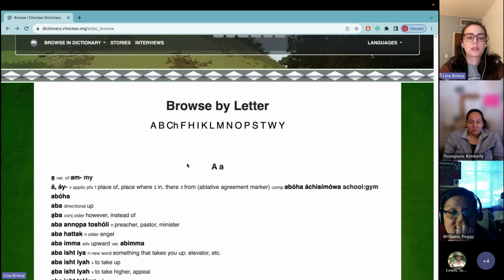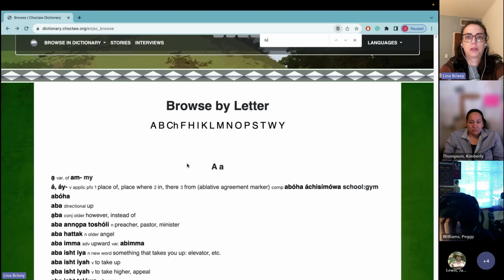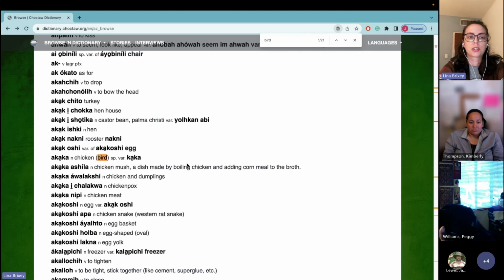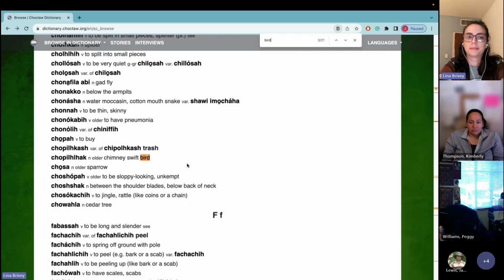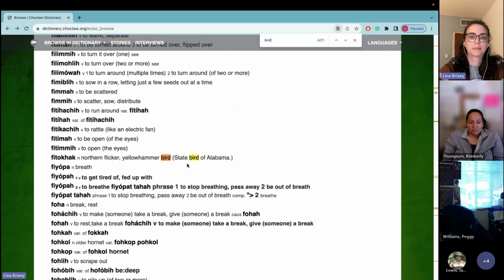Another thing that's nice about this page is you can just do Control F on your browser and search for a word that way. So let's see, I don't know, bird. This will show you all the words that have bird somewhere in the entry, and you can just scroll that way and so on.